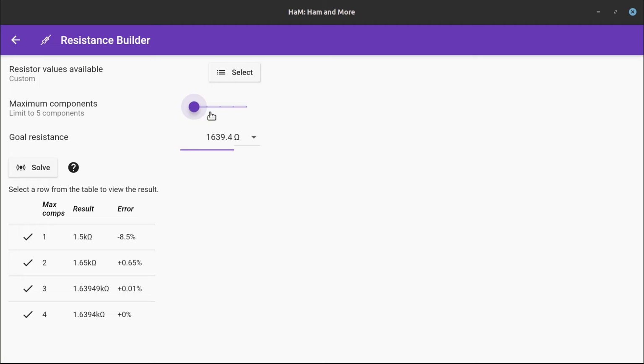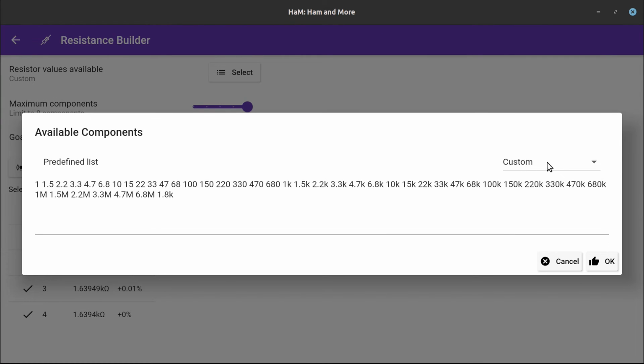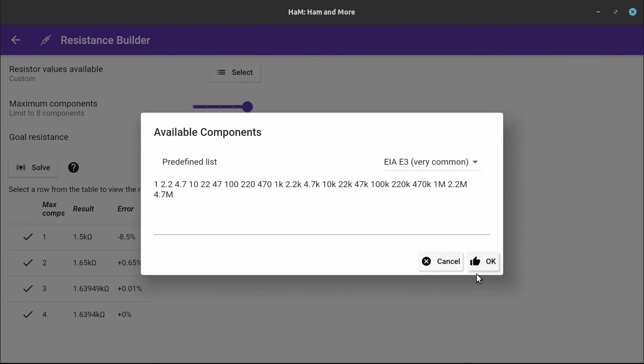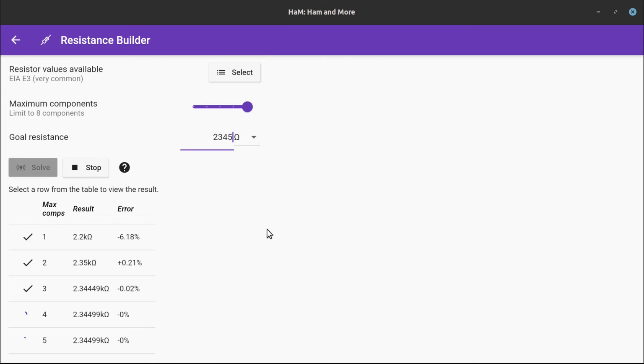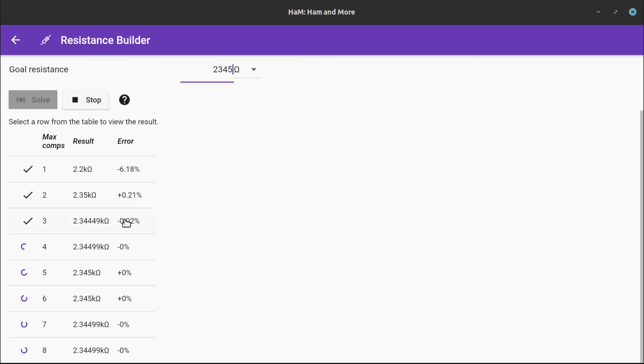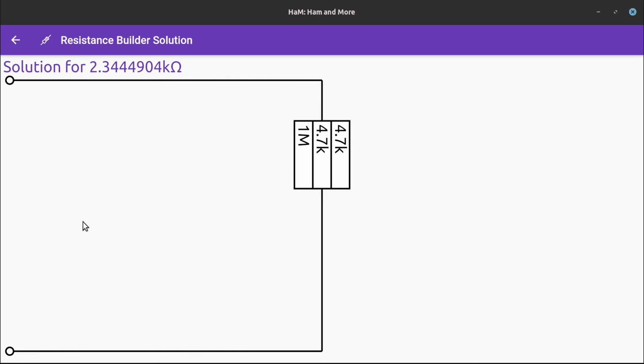Say we choose 2345 ohms and up to 8 components with a limited set of resistors. You can see the various solutions progressing and the best it's found so far. At any point it's good enough, or if it's taking too long, you can click Stop and see the best solutions. For 5 components we have a very close solution, 2345, but actually 4 is about as good, and even 3 is almost exact. So there you go, a quick easy way to get the resistances you need.